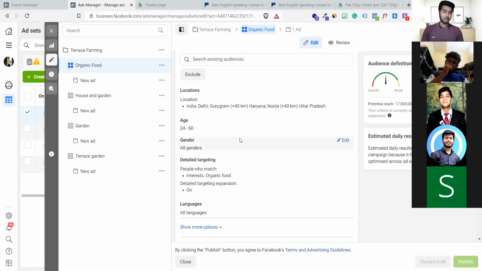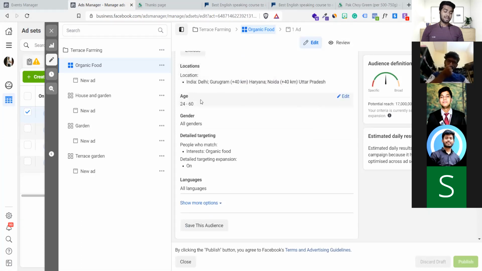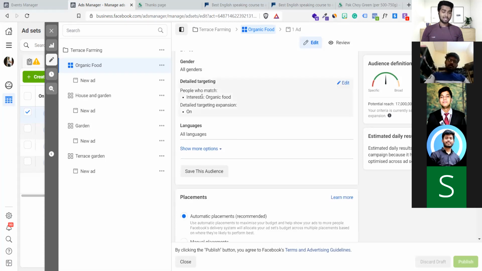Now let's go down below. There is nothing here. I have just given the targeting. I have to target Delhi, Gurgaon, Haryana, Uttar Pradesh, a few areas like this. I provided age groups and genders. The interest group should be organic food.